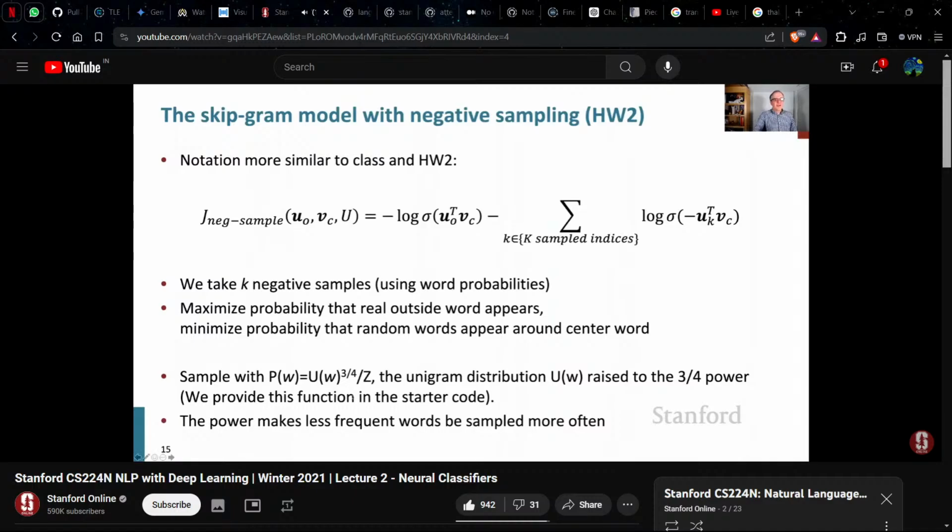But what they then do is take that to the 3/4 power, which is then renormalized with Z to make a probability distribution, like we saw last time with the softmax. Taking the 3/4 power has the effect of dampening the difference between common and rare words, so that less frequent words are sampled somewhat more often, but still not nearly as much as they would be if you just used a uniform distribution over the vocabulary.